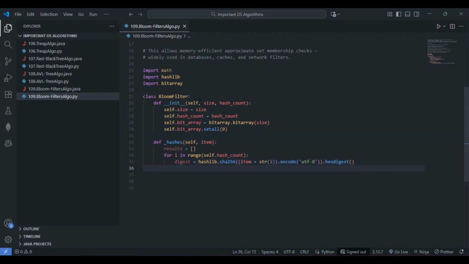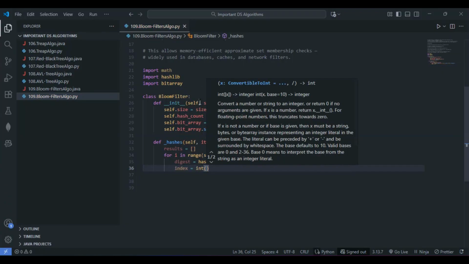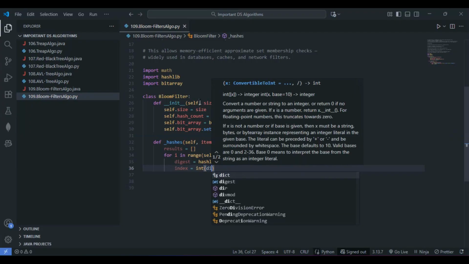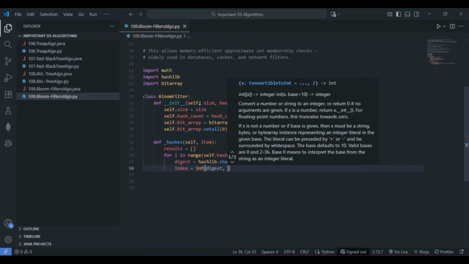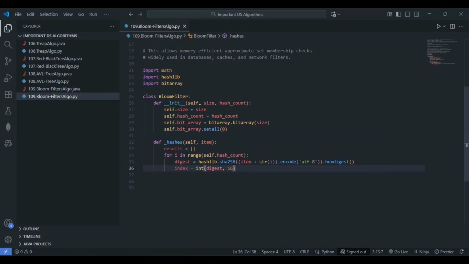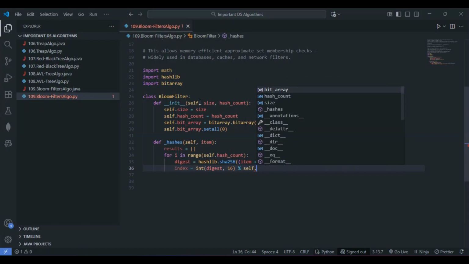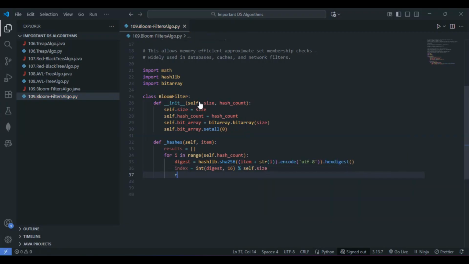The next one, we have to map the hash to a bit array index, right? So I'll go with index equals int of, let me pass the digest here. Along with the digest, let me pass the number 16, modulo size. As we are dealing with classes, let's go with self.size here. This is fine.